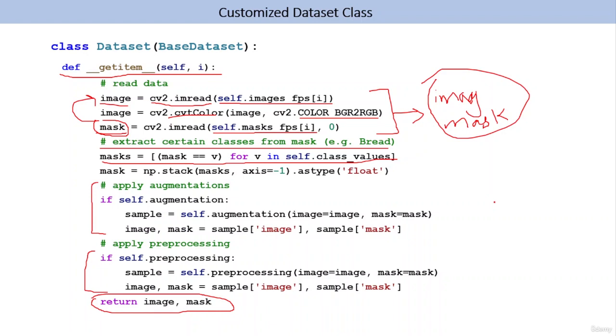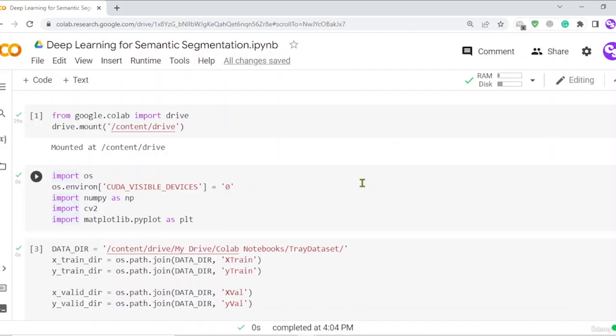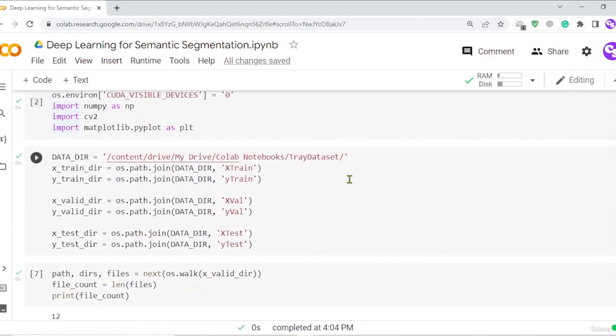So let's switch to the Google Colab to run this code and to read the dataset. Previously we have seen how to access the data from the Google Drive. Now you will move forward to load and read that data.